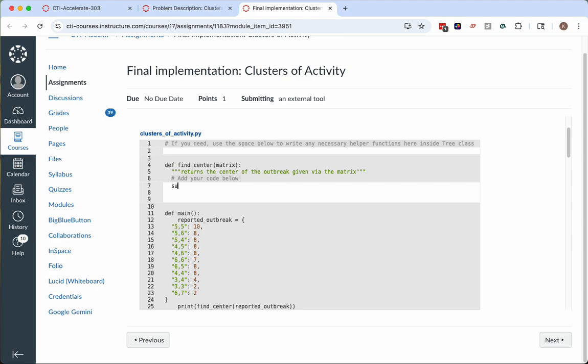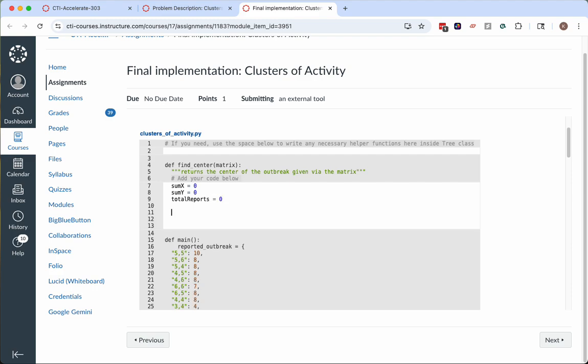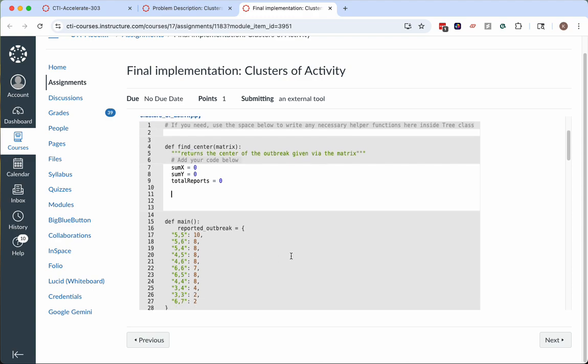So I can just name it sum x equals 0. And then we also want to keep track of the y values, sum y equals 0. And then we have the reports for each location, so I'm going to name the variable total reports, and that's going to be 0. Then from here, we want to iterate over the dictionary. So I'm going to have a loop: for key, value in matrix.items. So this is our loop.